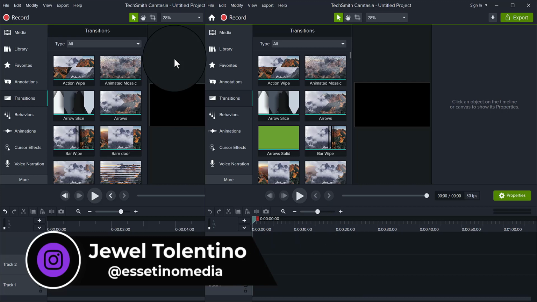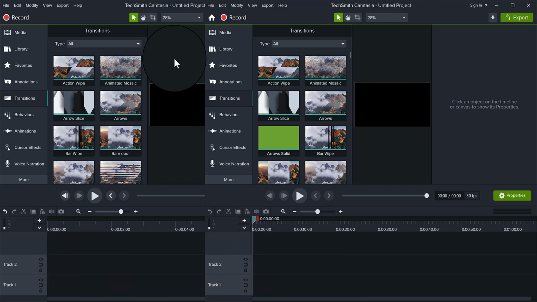Okay, so if you're looking at the screen, you're probably wondering what's happening. I've got two Camtasias opened at the same time. The one on the left is Camtasia 2021. The one on the right is Camtasia 2022, and they're both on the Transitions tab.